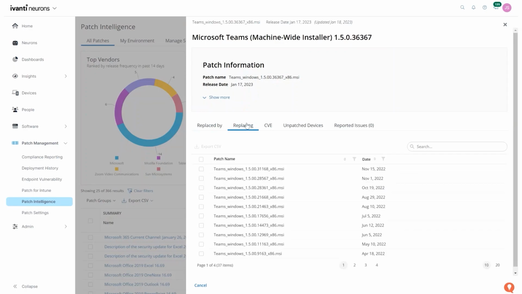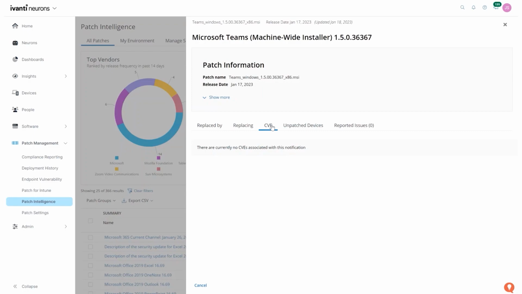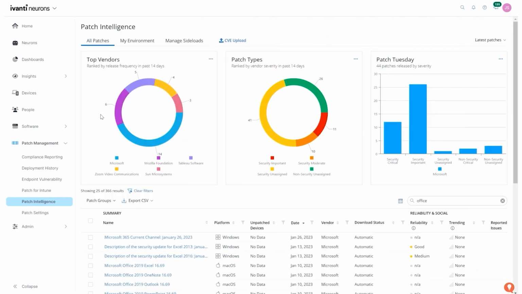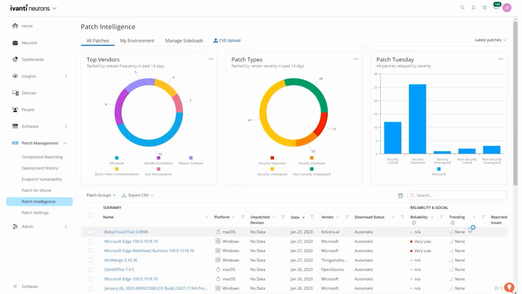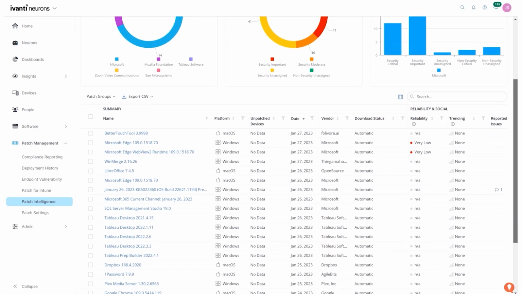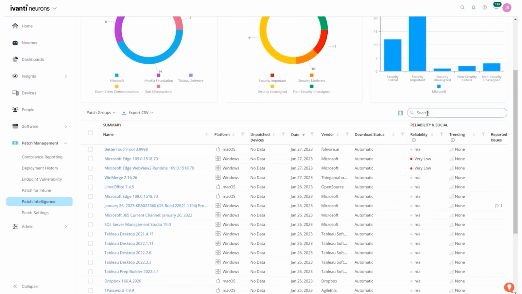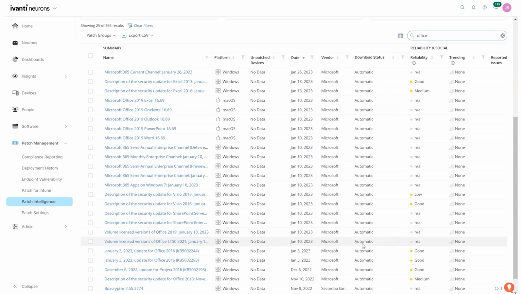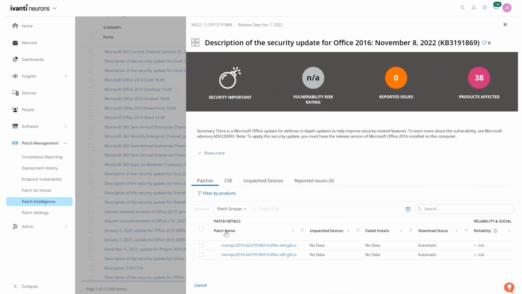Ivanti Neurons Patch for Intune provides intelligence on known exploits and threat context for vulnerabilities, including ties to ransomware, so you can prioritize remediation based on adversarial risk using Ivanti Neurons Patch Intelligence. Further, Ivanti's Vulnerability Risk Rating, or VRR, better arms you to take risk-based prioritized action than basic CVSS scoring by taking in the highest fidelity vulnerability and threat data plus human validation of exploits from penetration testing teams.